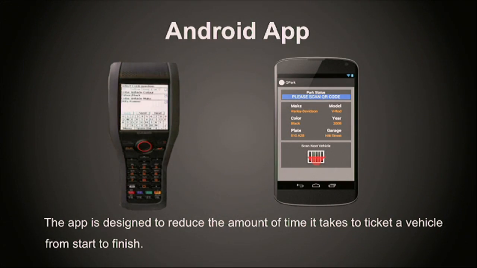For the parking authorities, we've created an app that is designed to increase productivity for each employee. As you can see, the current technology features a small keyboard, a cluttered UI, and they have to manually input data by hand. Our app is designed to be clear, easy to use, and automate as much of the ticketing process as possible.